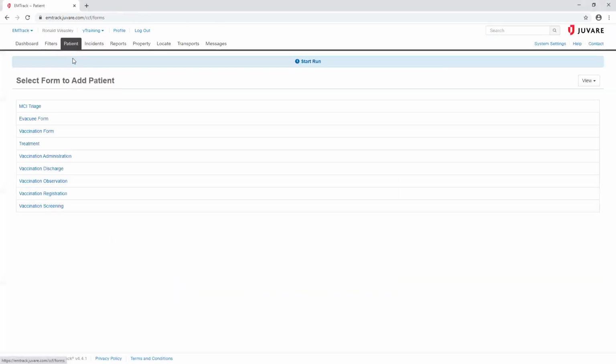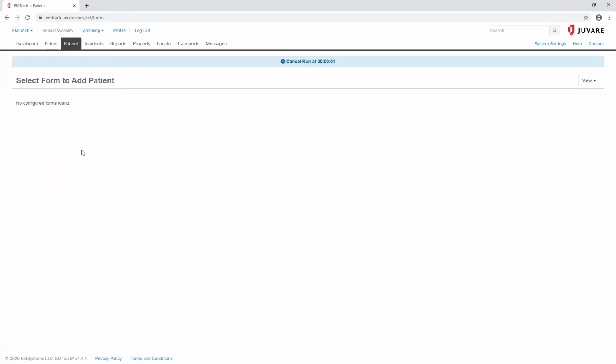So you can see if we come in here into patient forms, I have this start run option. This exists because I have daily tracking turned on. Now you'll notice if I hit start run here that it's going to say select a form. I don't have any forms that are configured for daily tracking, so therefore it's not going to give me anything.